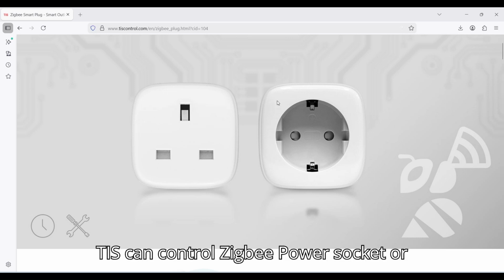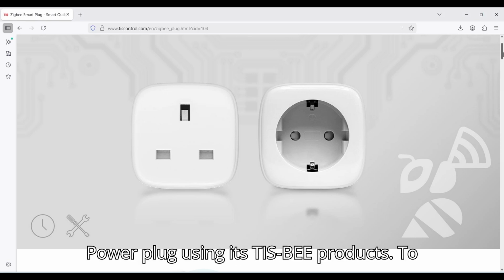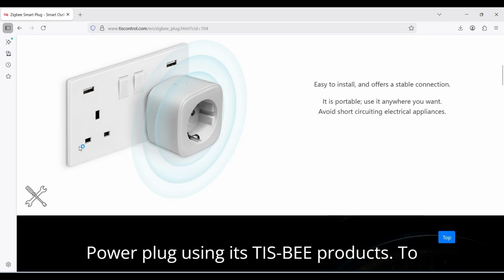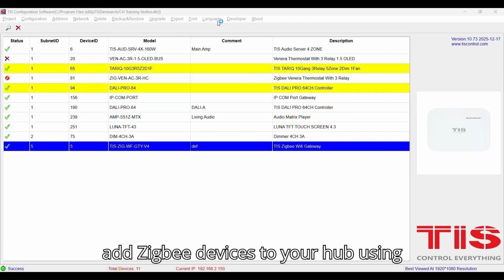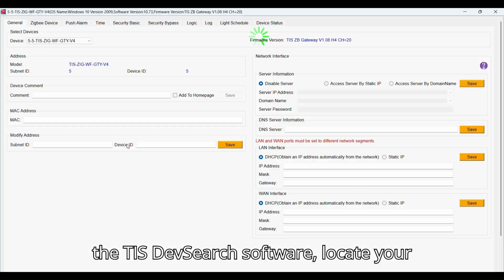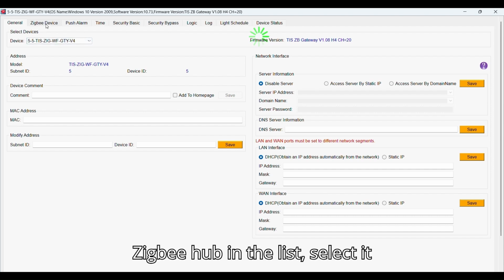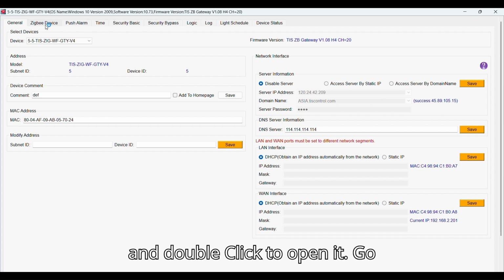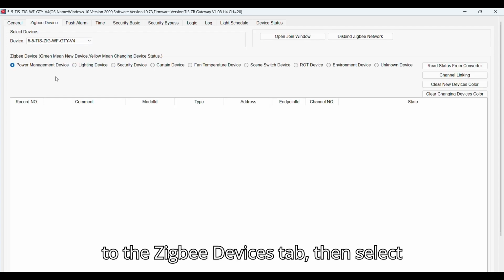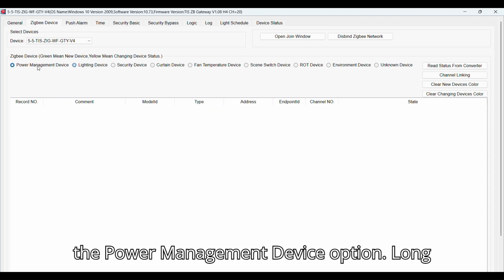TIS can control ZigBee power socket or power plug using its TIS BE products. To add ZigBee devices to your hub using the TIS DevSearch software, locate your ZigBee hub in the list, select it, and double-click to open it. Go to the ZigBee Devices tab, then select the Power Management Device option.